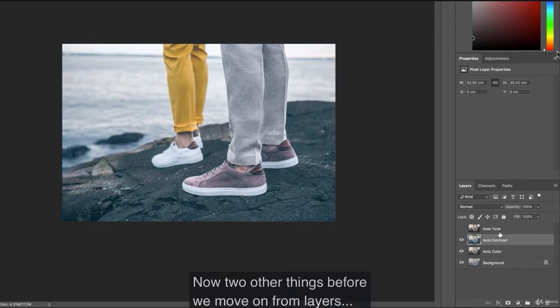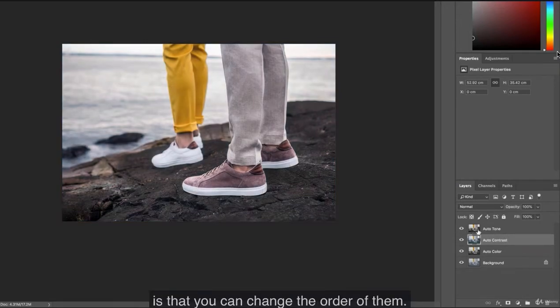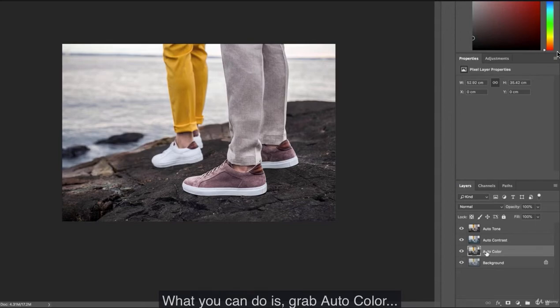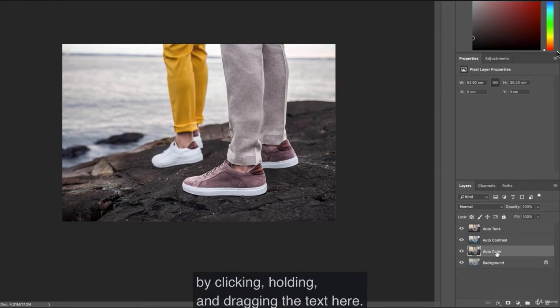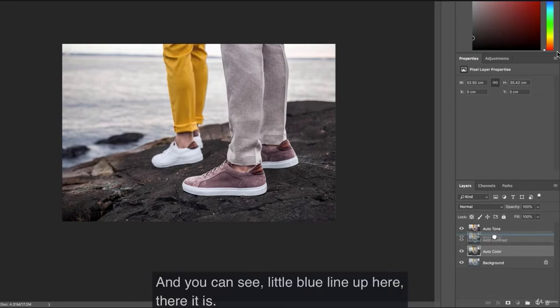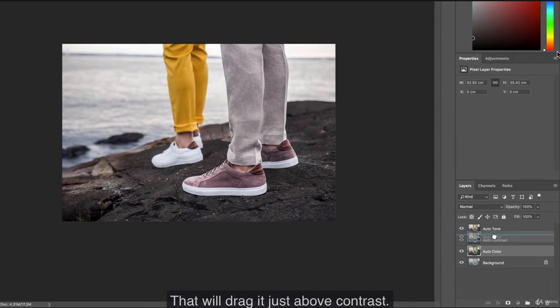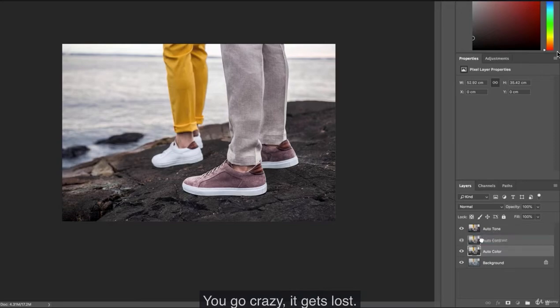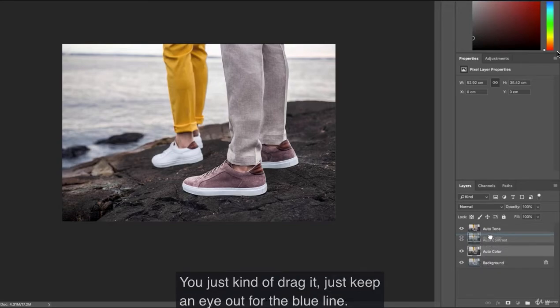Now, two other things before we move on from layers is that you can change the order of them. So let's say that you want auto color at the top. What you can do is grab auto color by clicking, holding, and dragging the text here. See, it turns into like a little fist, like he's grabbing it, and then you'll see a little blue line up here. There it is. So that'll drag it just above contrast. If I keep going, another little blue line up here. If you go crazy, it gets lost. So you just got to kind of drag and just keep an eye out for those blue lines.